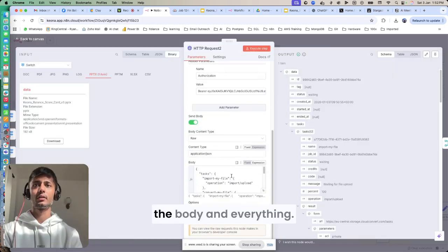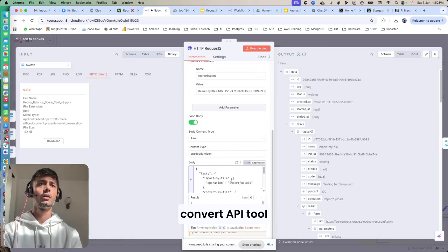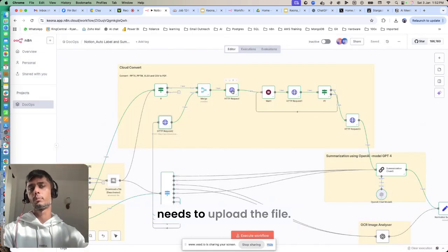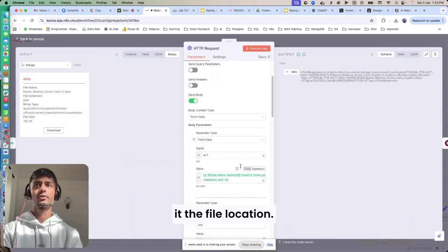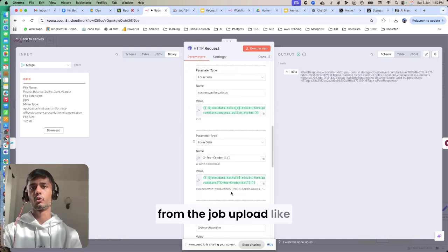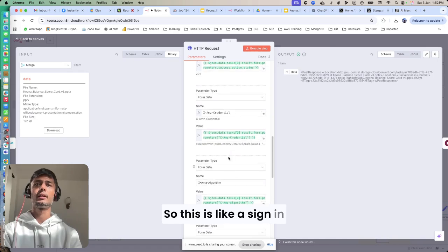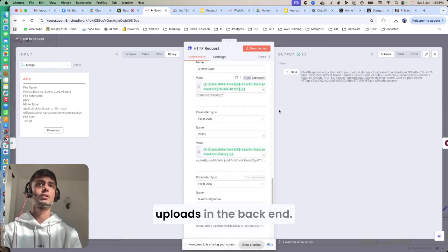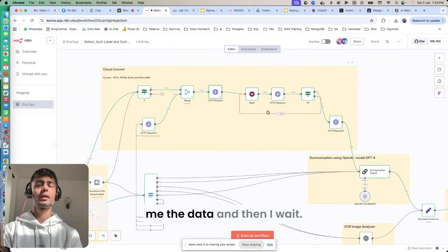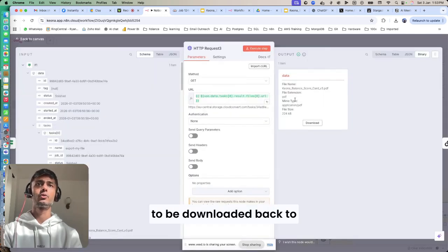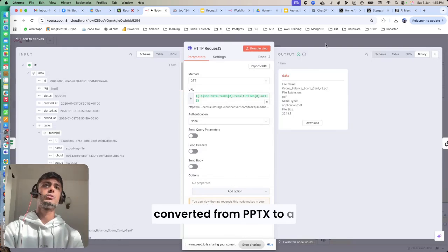I need to use the authorization, the body, and everything. It's connected to the CloudConvert API tool, and it gives me the task details and where it needs to upload the file. So I need to give it the file location, and pass in all the signatures which I received from the job upload, like the algorithm and the date. This is like a sign-in to the cloud storage. In the backend, it requires a cloud storage file, which uploads in the backend. Once that is done, it gives me the data, and then I wait. I check the job to convert the file back, and once the status is finished, I get the file downloaded back. Basically, it's just converted from PPTX to a PDF file.